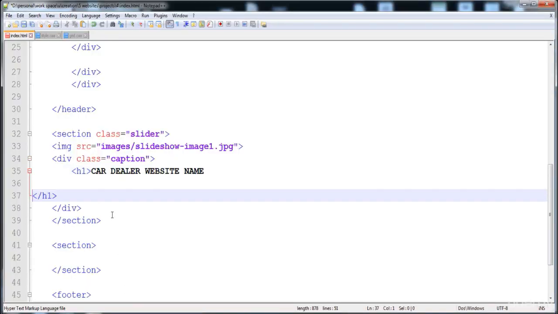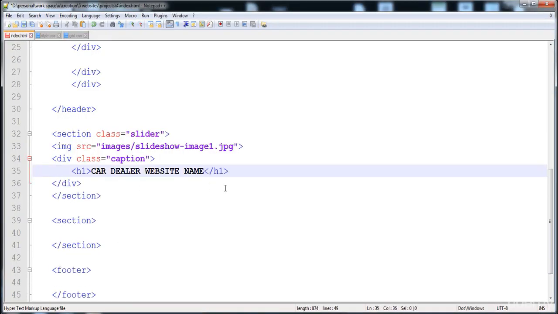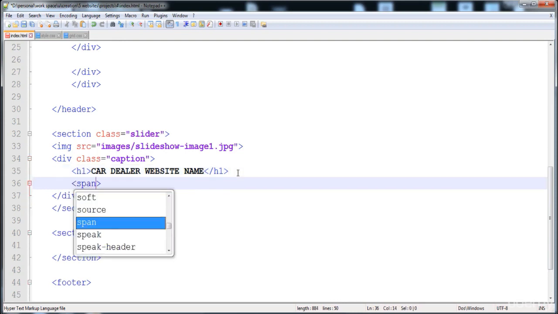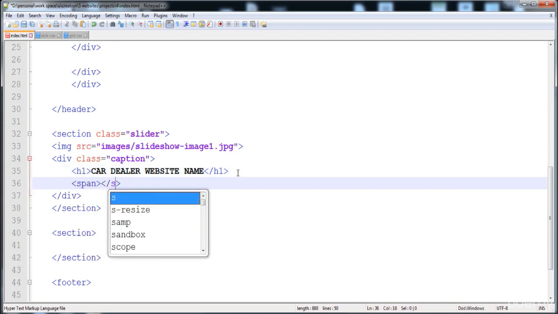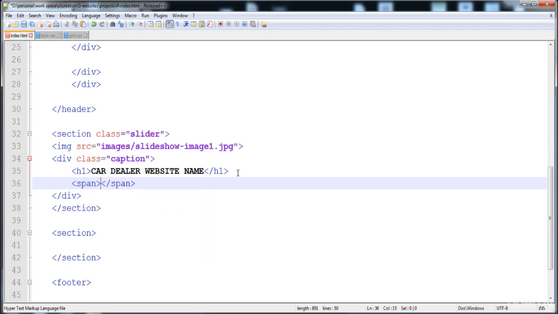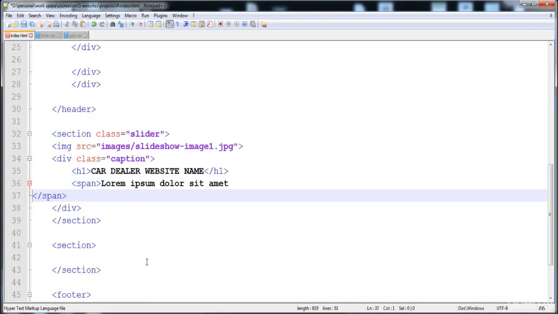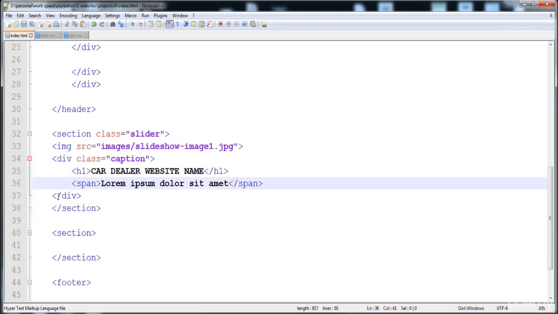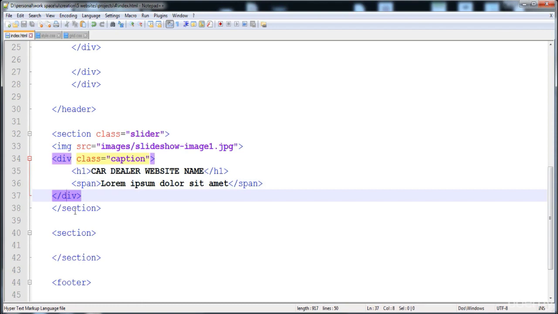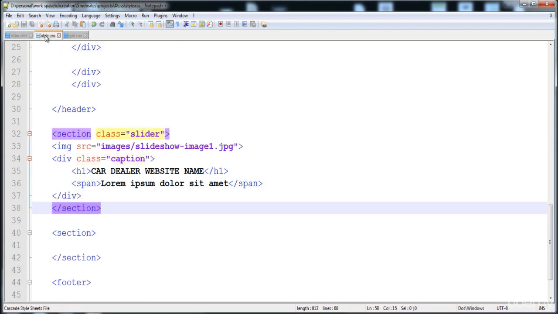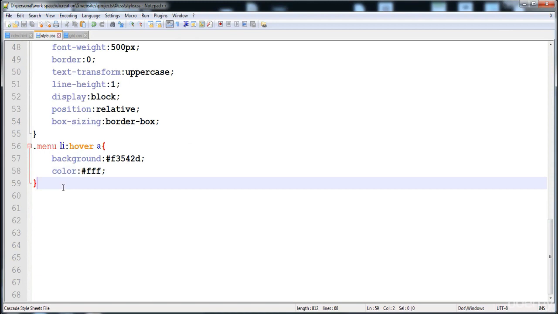Here it is, and then after it we have to put the text in the span. Here is the span, and here it is. Copy and paste it here, and here is the div that contains the text, and here is the slider section. And now let's give it the styles.